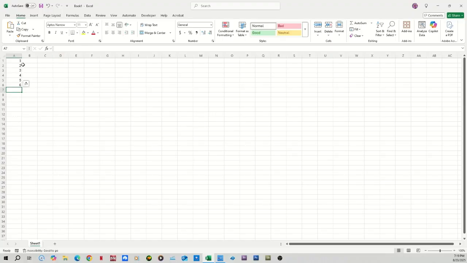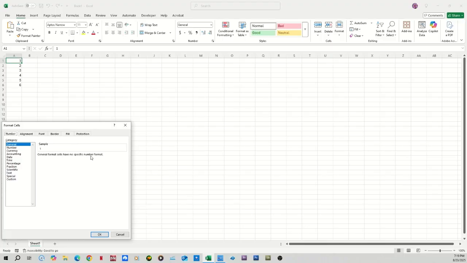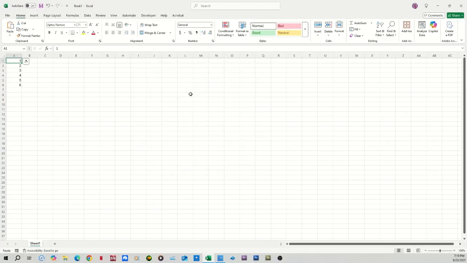Another way to get to borders is to select the cell by left clicking on it, right click, and then go to Format Cells, and then the border option. You can left click on that and this will give you the border options as well. But we're going to be using the option up in the Home tab to do this.